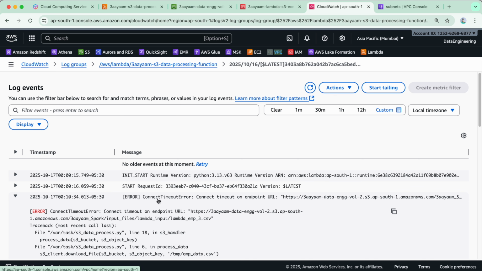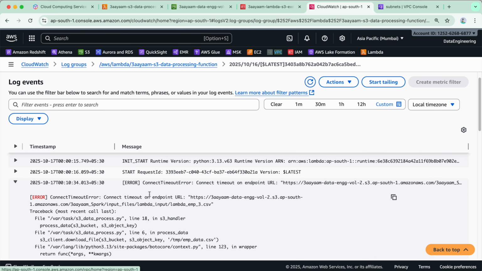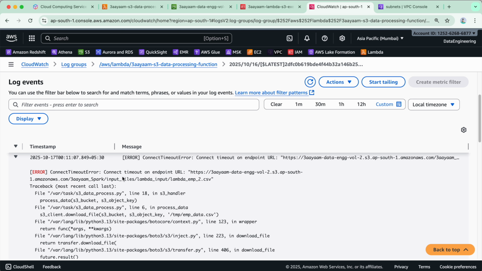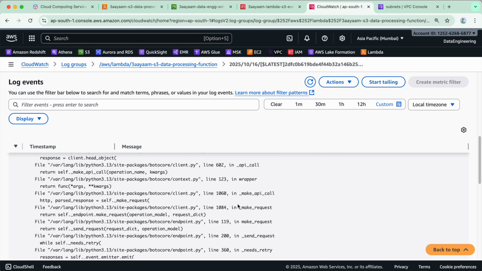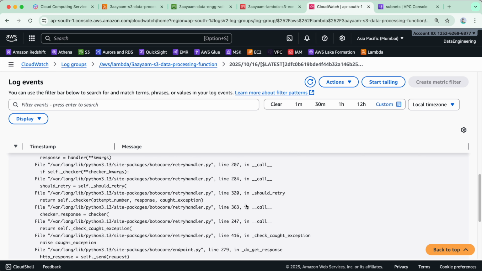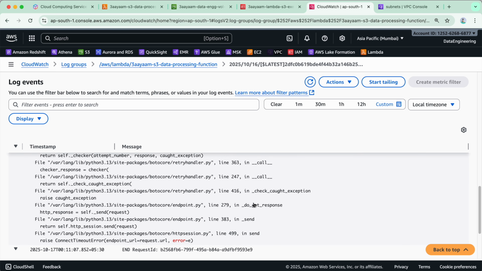Okay, so after executing for 10 minutes, I'm getting this error, connection timeout. So connection timeout on endpoint HTTPS, the S3 bucket endpoint, then the folder. And why is it happening? Whenever we are trying to download the file using the SDK, it is not able to do so. There can be one reason that I can think of.